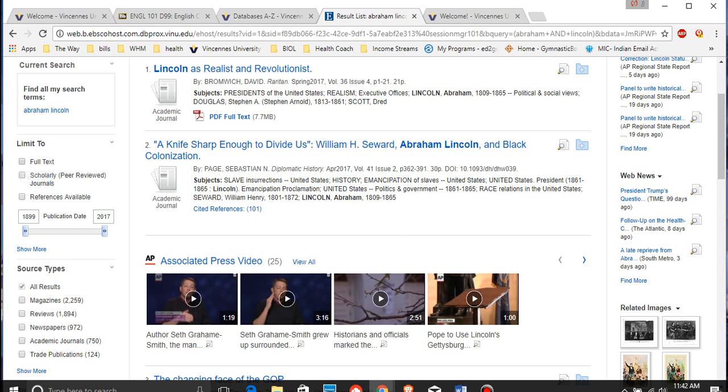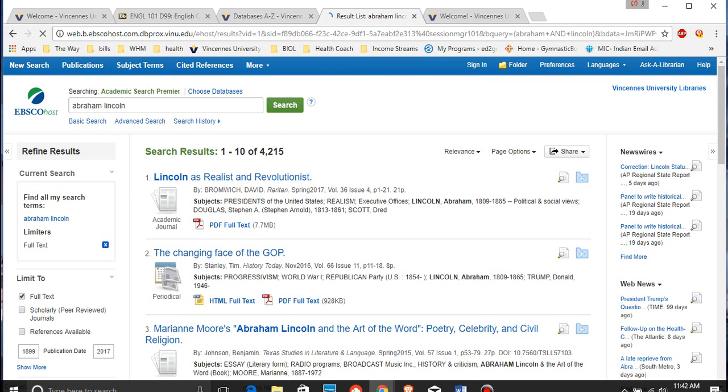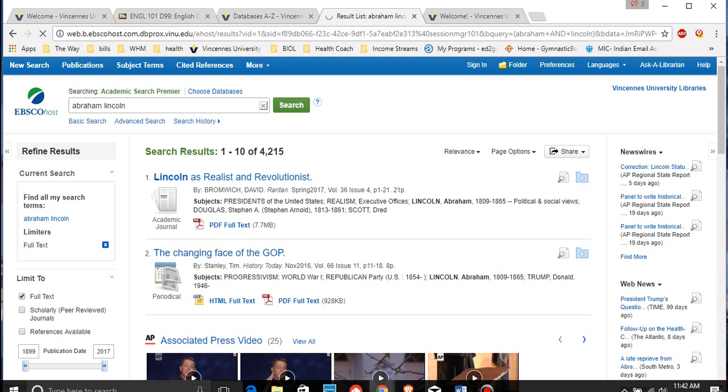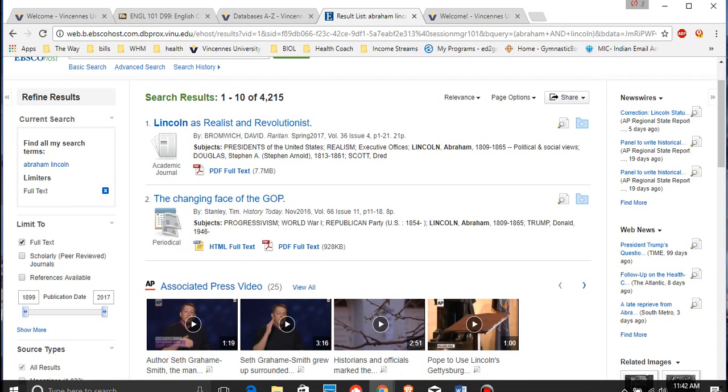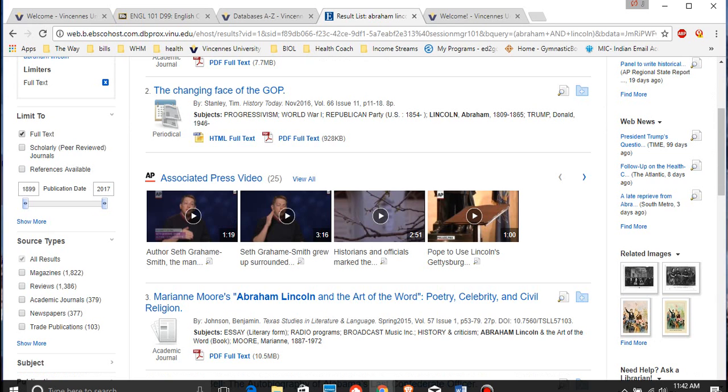So click full text, and you'll notice it will whittle it down. We've gone down by 2,000 sources already. So we're making some progress. And so as you go back to the limit to, you're going to notice there's a lot of different options. One of those options is the publication date.